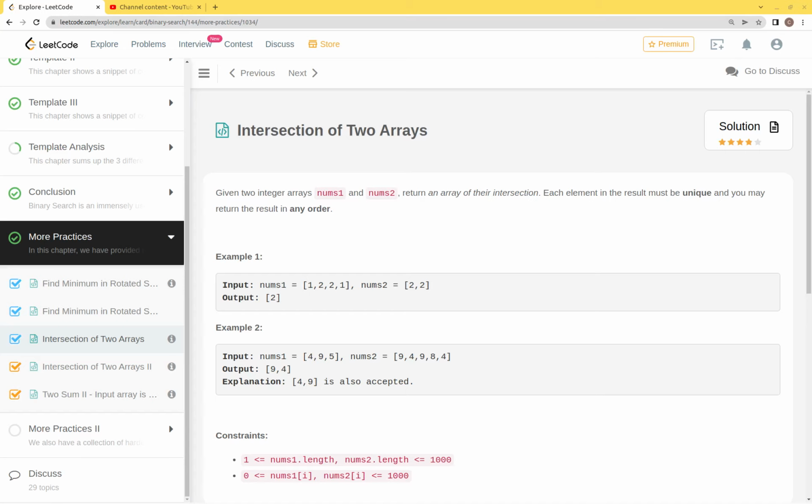Hello everyone, today is February 6, 2022 and this new quiz is the intersection of two arrays.